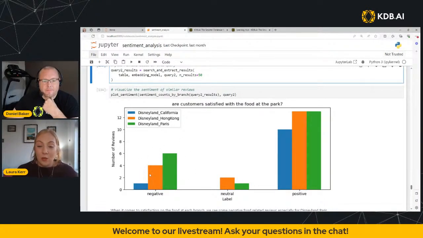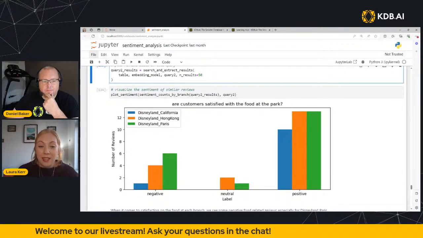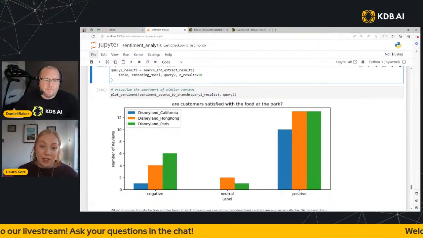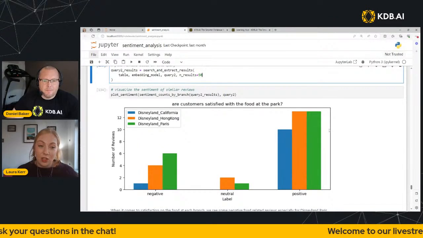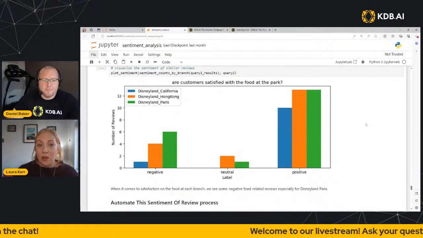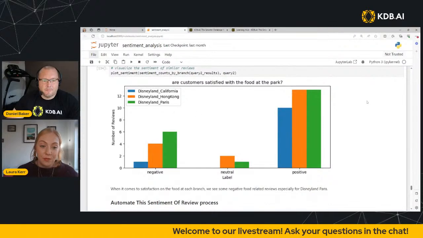And again, whatever the way the data falls. If you use a bigger data set, that could be a completely different result returned. But these are the sentiments for the ones that we have pulled back.